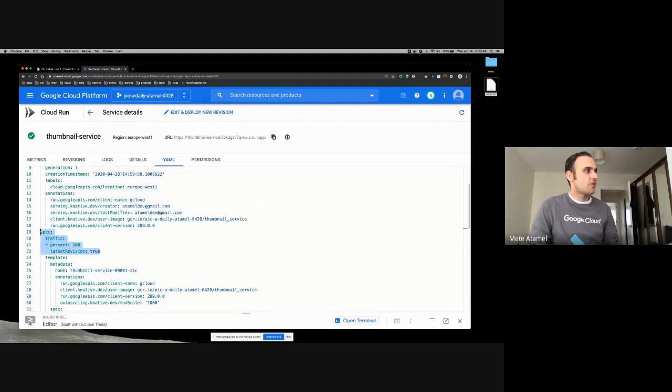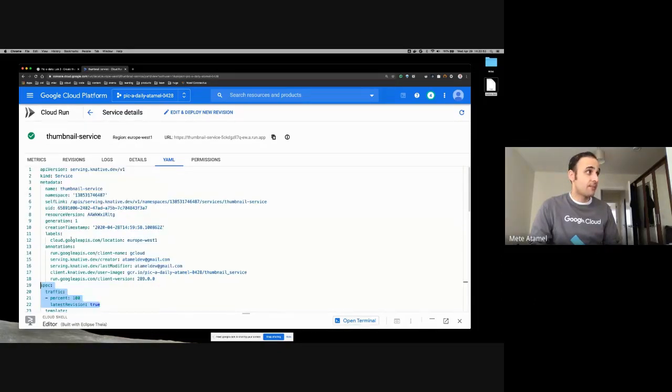It's getting all of the traffic. So all of this comes from Knative, which is nice, because what you can do is take this YAML and deploy this service to Knative on Kubernetes running locally, if that's what you want to do. So it's good that things are based on open source projects, and you're not really tied into using this service just on Google Cloud. So this is a quick overview of the service.